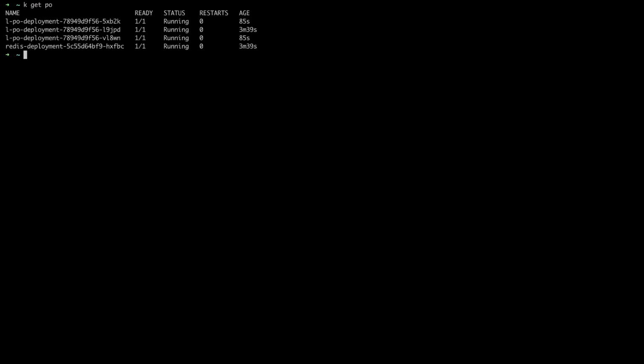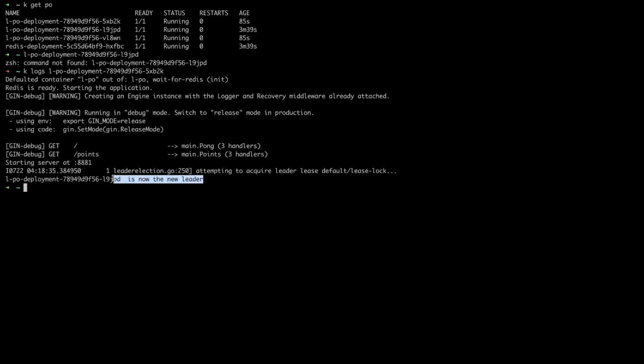But let's get the pod. This is the pod that is actually holding the lease, which is L9JPD, right? So let's see if anything is going on in this pod. We can see that it just says, I'm the leader. The other one attempted to acquire the lease, it attempted and then it failed, and this L9JPD is now the leader, right? So it was unable to acquire the lease.